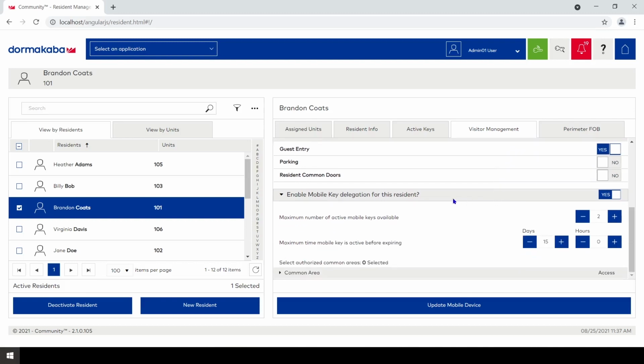Now down here under Enable Mobile Key Delegation, this allows a resident to actually send a Bluetooth credential out to maybe a family member or a pet sitter, something like that, for a limited amount of time, maximum of 15 days. We hard-coded earlier to allow a maximum of 2 active credentials, so that's all they can send out at any time. They can revoke a credential if they want. Same thing, we've got common area here.